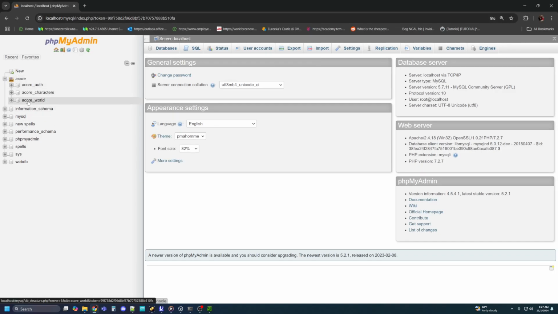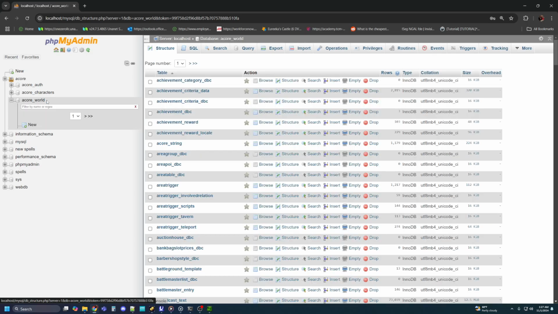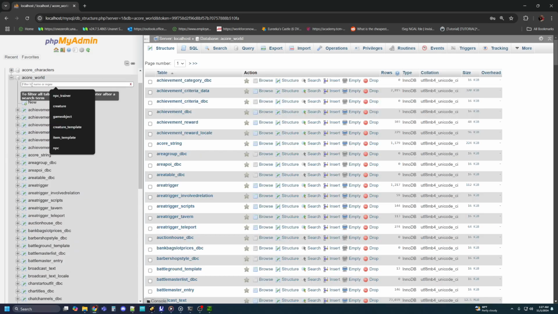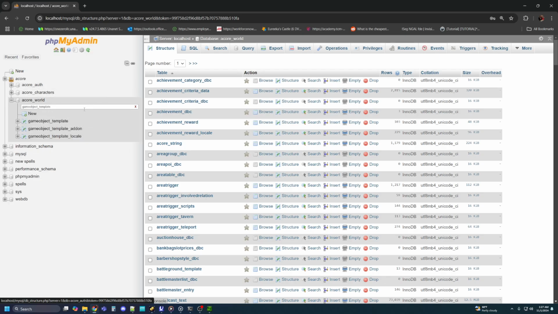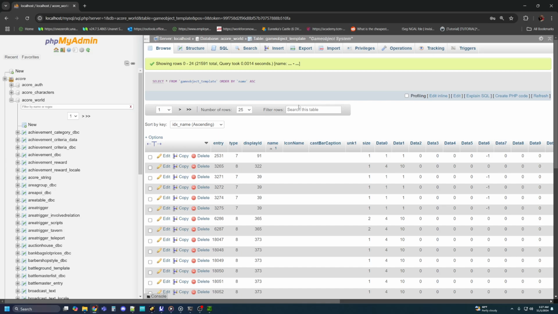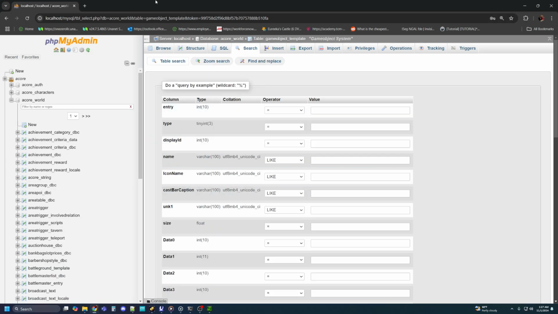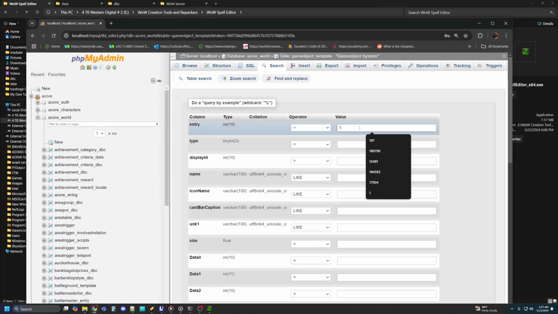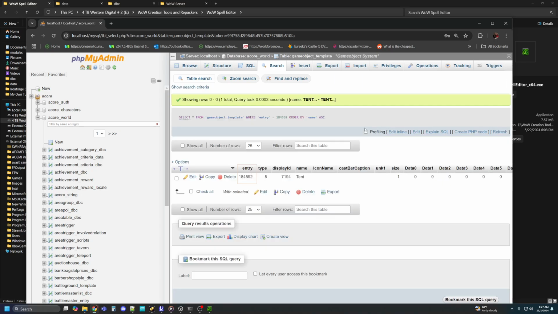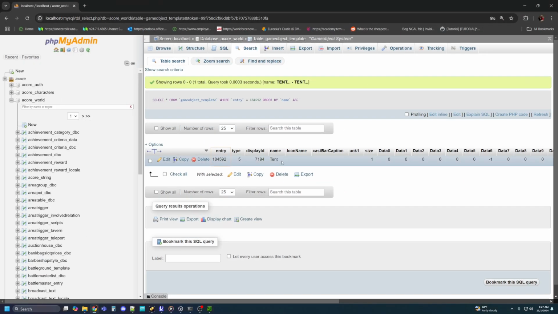Alright. Acore World. Go here. Go to Game Object Template. There we go. Game Object Template. Entry 184592. Boom. Tent. Alright, that's a base one that worked. I did not have to import this model, but it does work for the models that you do import. Okay? Just so you know.